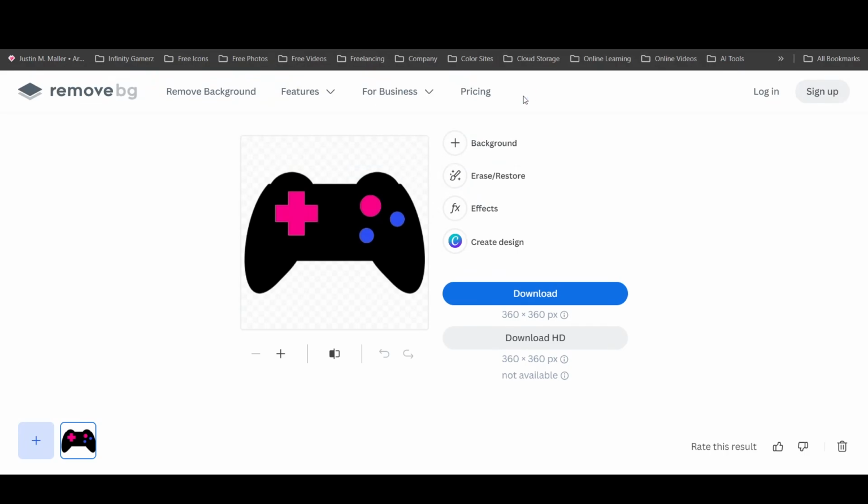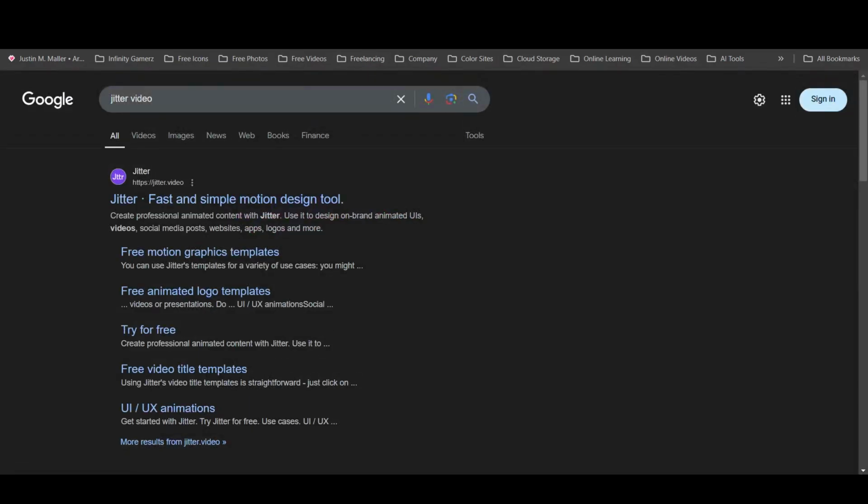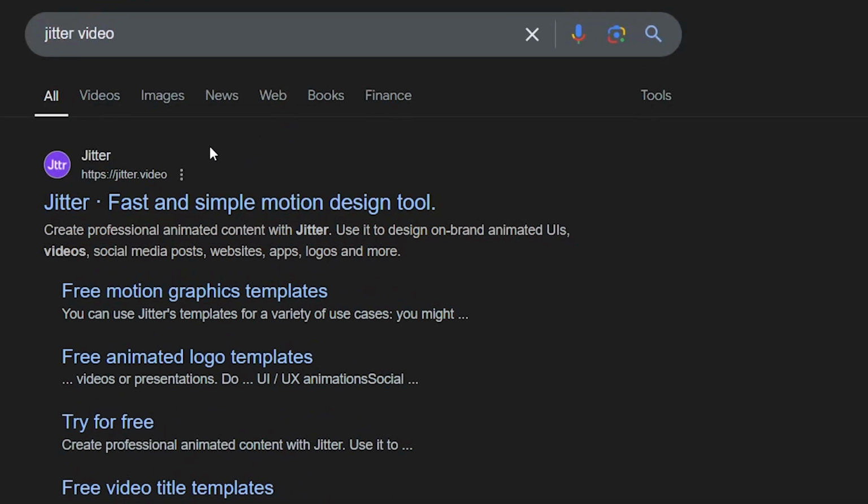Once you have downloaded the images without the background, you're going to open the website Jitter video. I will also put this website link in the video description. When you open this website for the very first time, you need to make a free account. It has a premium and free version. For our purposes, we can use the free version. We are going to use this website to animate our pictures.